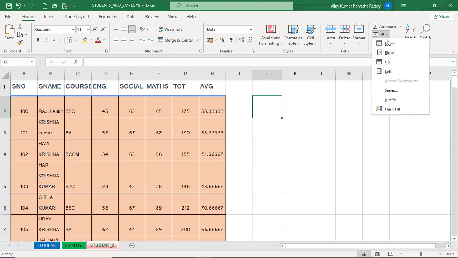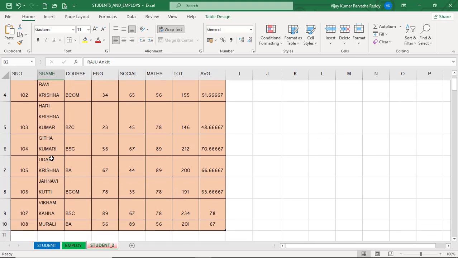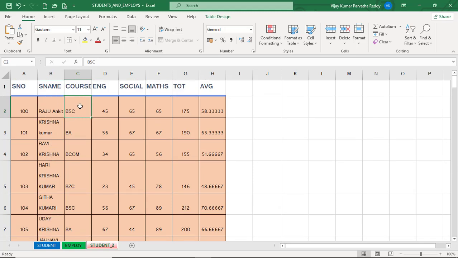And one more option is there, flash fill. The flash fill option enables you to use a model for the other filling options. For example, here I am having S name. The S name is having two parts, Raju, Ankit Raju, and Krishna Kumar, Ravi Krishna, Hari Krishna Kumar, and like that, meaning first name and last name are both included in S name. I want to divide them.